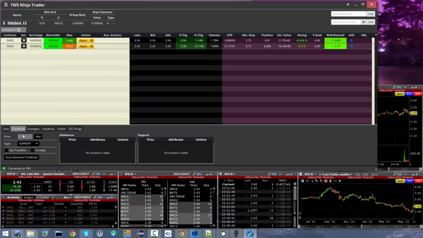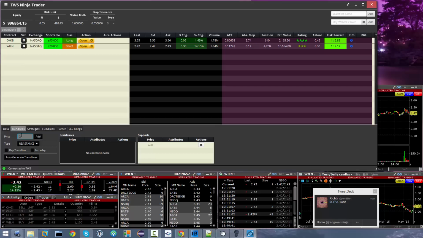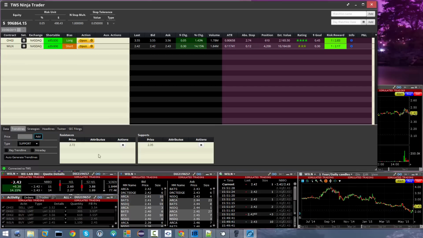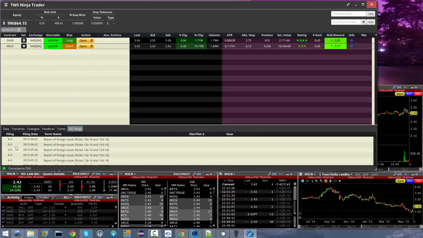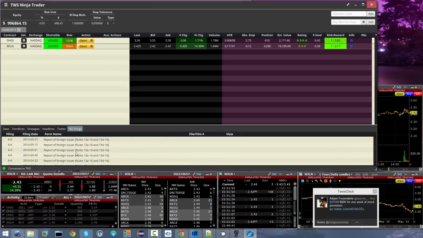I'll do the same for this one. I'll add the support at 235 and a resistance at 272. Add. There we go. So I got support and resistance here. Finally, I have Twitter. So this gets updated about every 30 seconds, and then I have access to the SEC filings for a given stock, like about 100 entries.